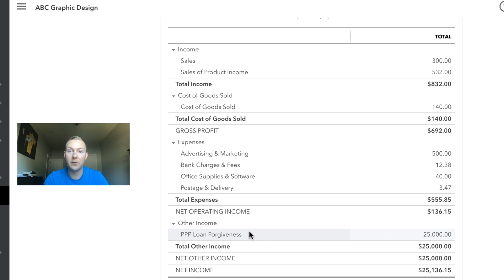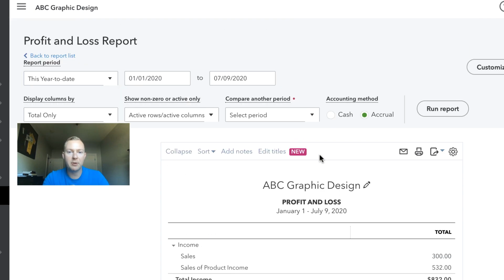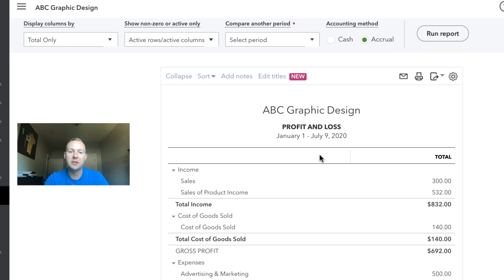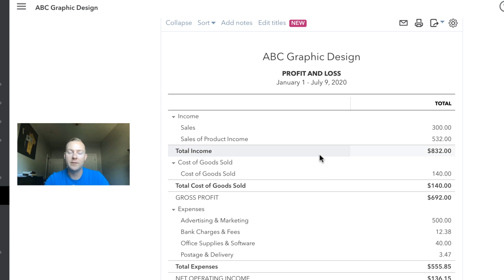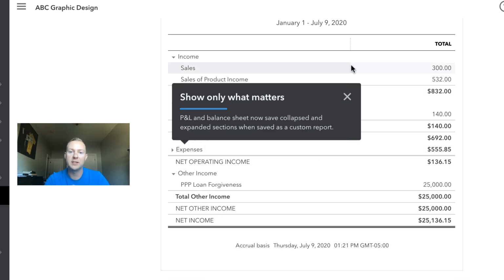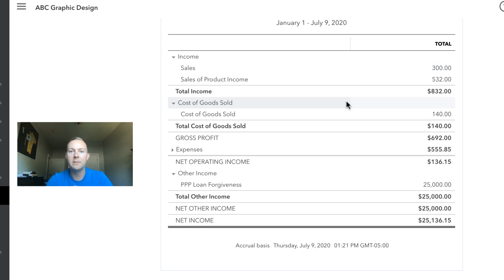If we didn't get full forgiveness of the PPP loan, then we would just indicate the partial amount that was forgiven, and then we would continue carrying the liability for the rest on our balance sheet and pay it down as normal. So this was the process of recording that you received a PPP loan and that it is going into the liabilities section of your balance sheet. And then I showed you the process of recording its forgiveness later down the line.